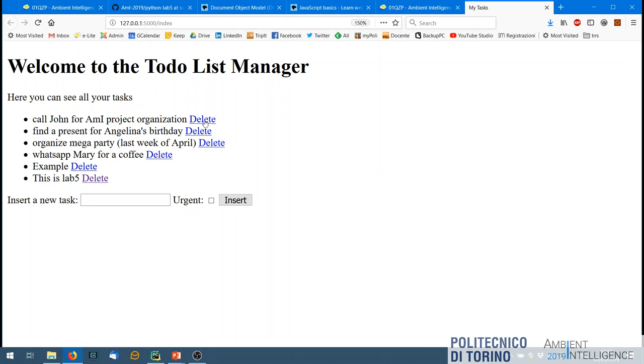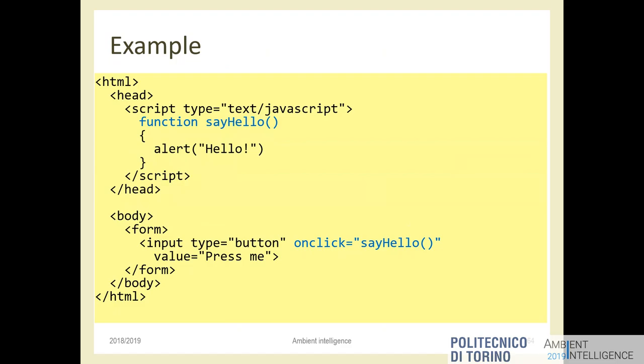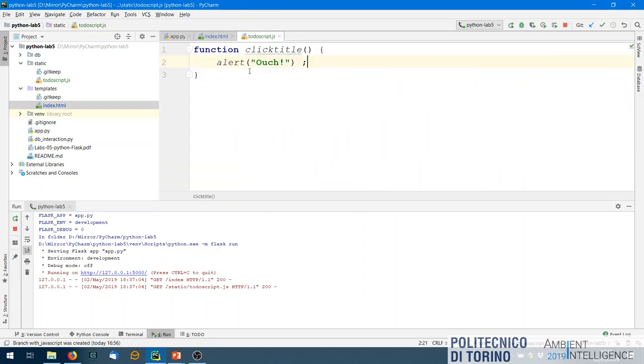And so we could do something about this delete. So, for example, something very simple: we would like, when I go over the delete, to write some message saying, okay, warning, be careful, or turning the background of the page to a red color. The problem is that to write something somewhere or to change the color, we need to be able to modify the page. So we need to give this JavaScript function the possibility of interacting with the page content.